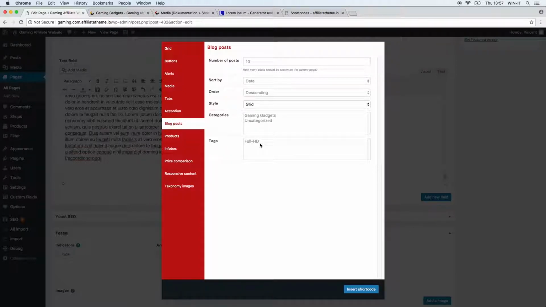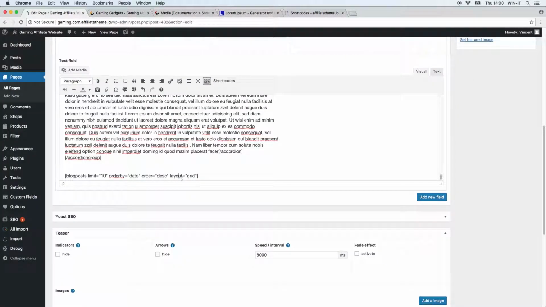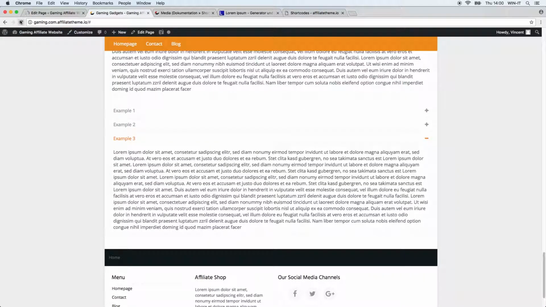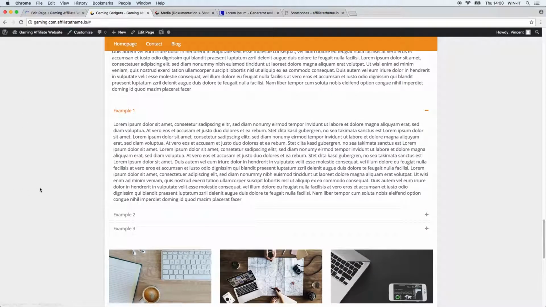Categories and tags can still make you choose a specific group of posts. So for example, if you just want posts about gaming gadgets, you would choose that category, but for us it's not relevant right now. So after inserting the shortcode for blog posts, we will update our backend and go back to the front end to take a look at the result.